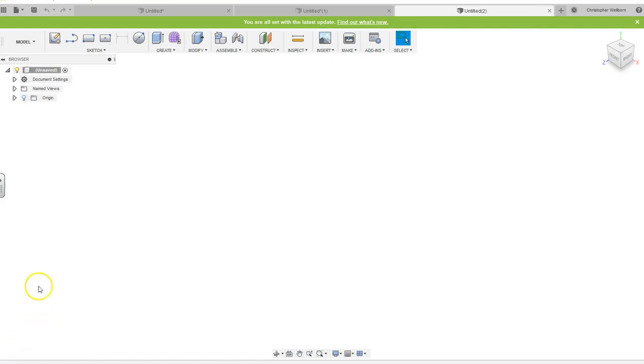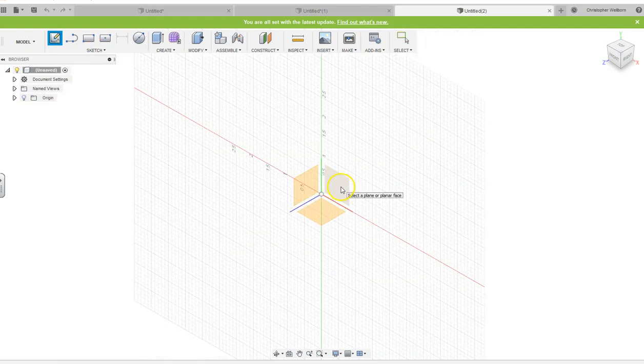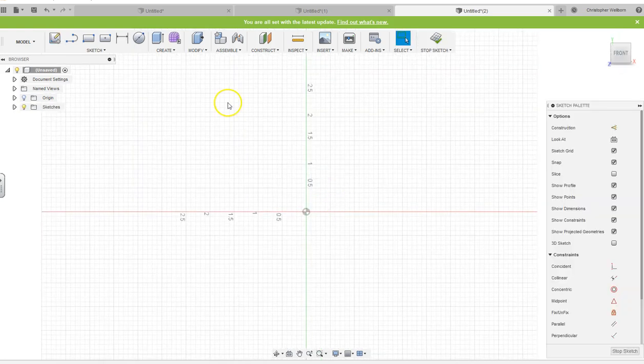Okay, a quick video on how to make a snail cam. Open up a sketch, create sketch. Try to put it on the plane that involves the red and the green, this one here. And then we're going to do some construction circles. So in other words, they're going to be dotted lines. So we're going to come over here to the sketch palette and click on construction.